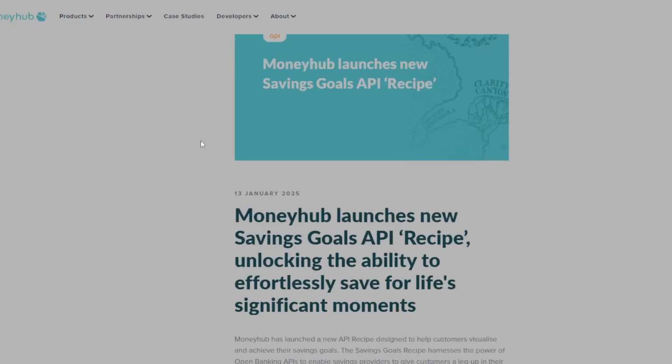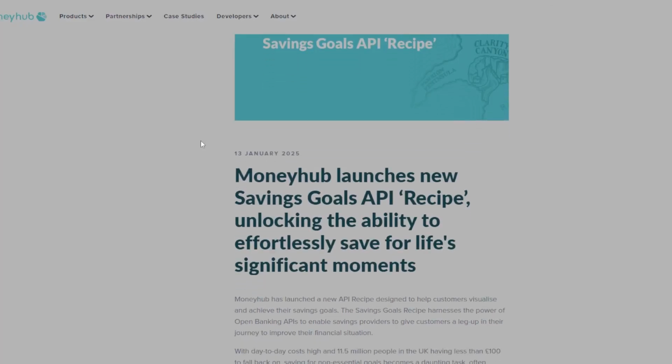Hey everyone, today I'll show you how to create and customize spending goals in the Moneyhub app so you can stay on top of your budget.